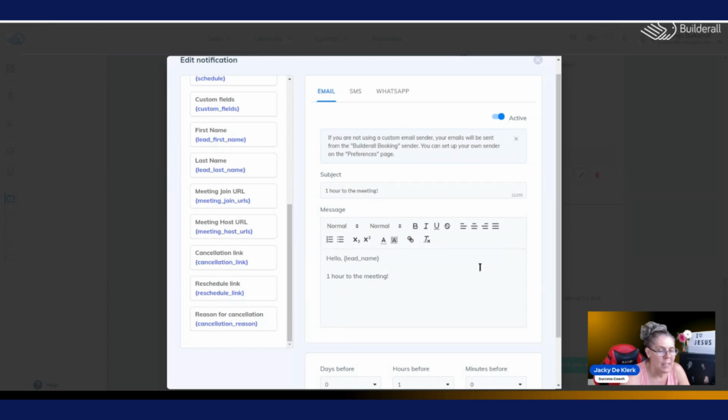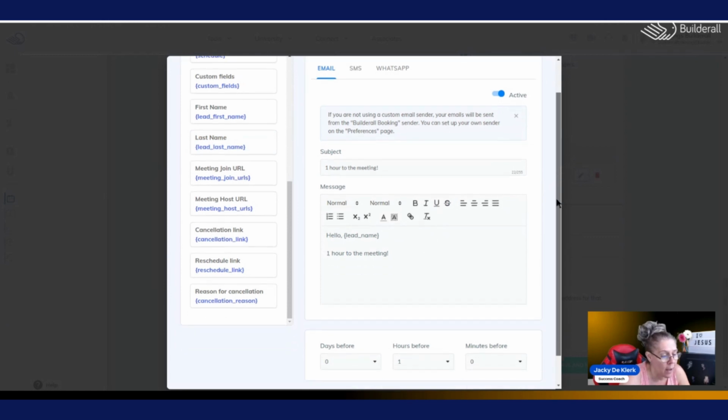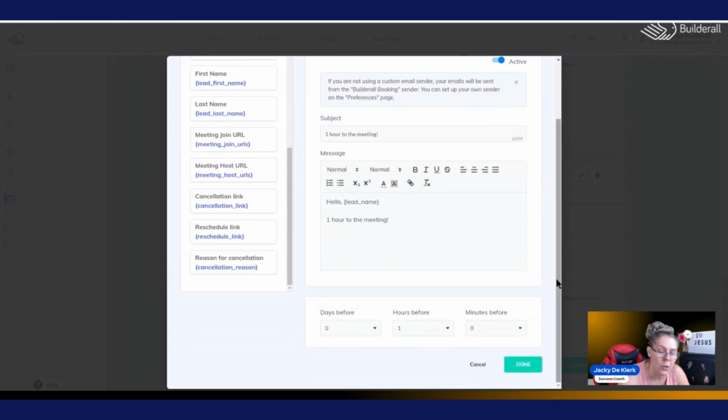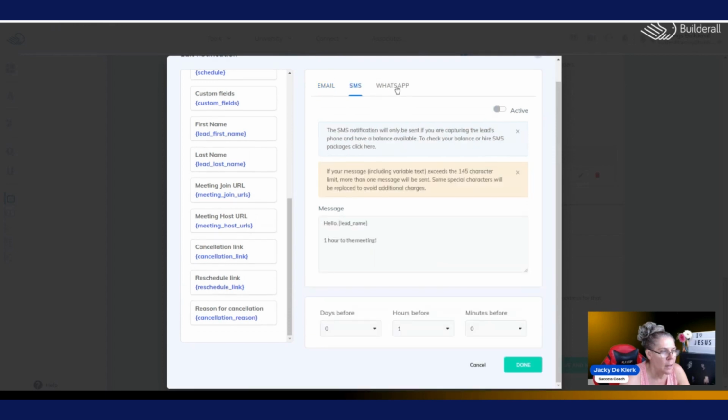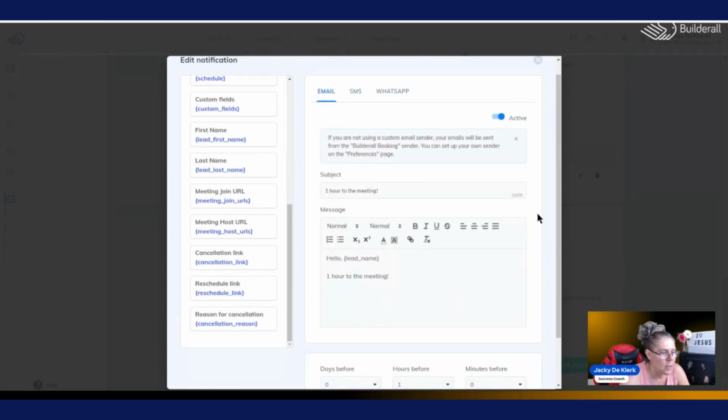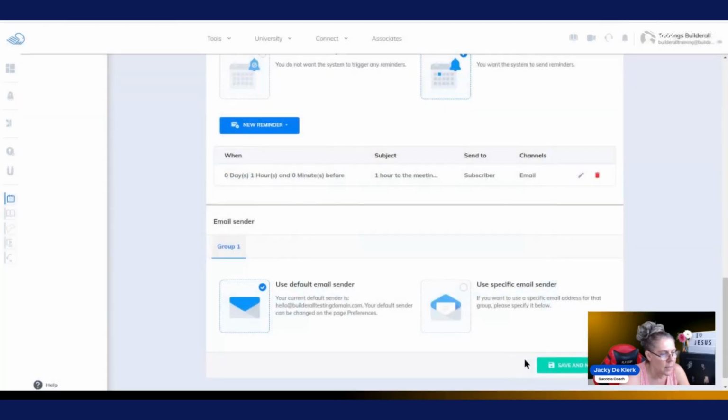And again, exactly like we've done previously, the same heading is going to come up. The only difference that we have right here, if you scroll down to the bottom, you can choose when that needs to go out. So in this example, we've got 1 hour before the meeting is being set, and then it is active. We do not have anything for SMS and WhatsApp, so we just leave it as is. We're going to click done.